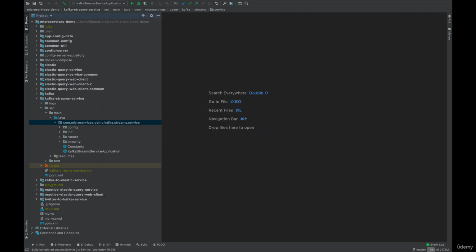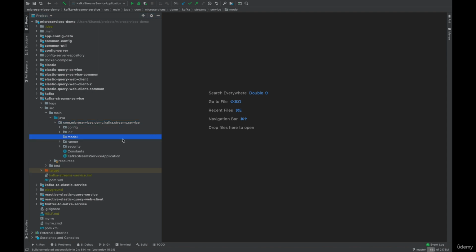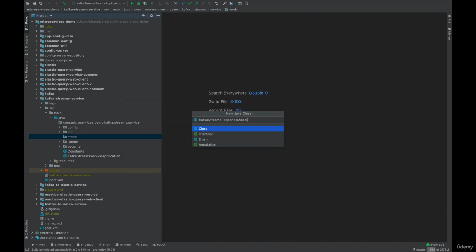Alright, let's create a single endpoint on Kafka Stream service now. We will call this API from query service to return the word count and also show this request on the web client's frontend. First, we need to create a response model to return.